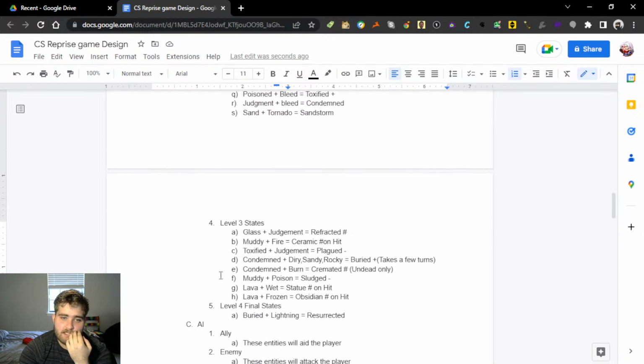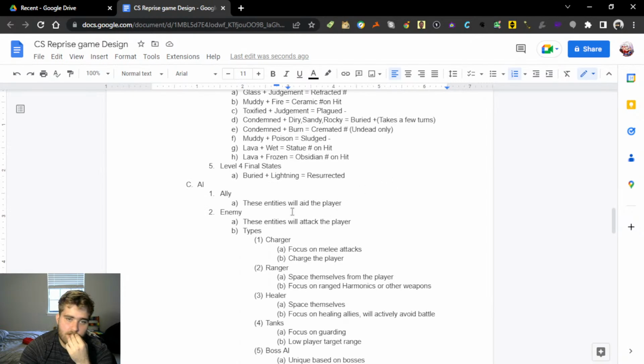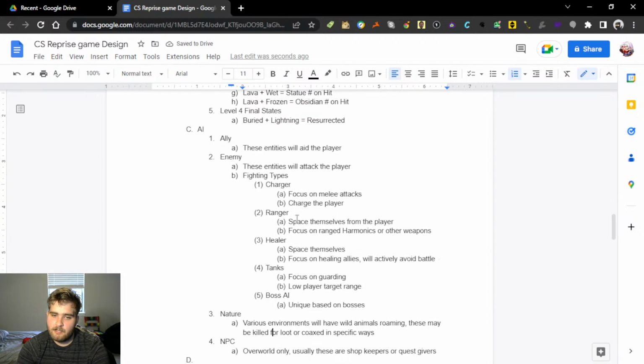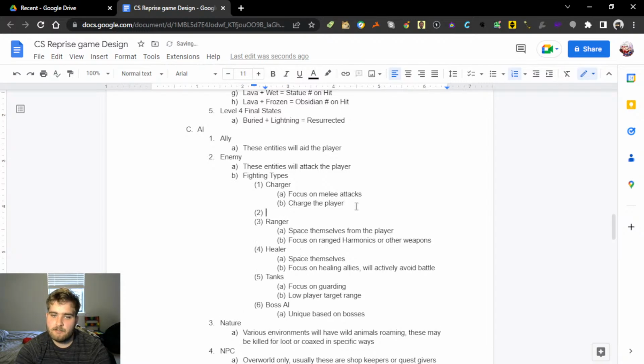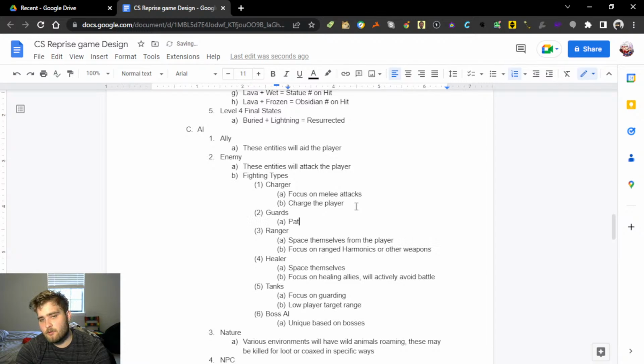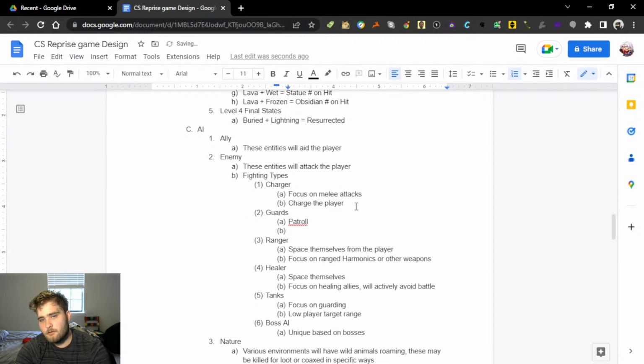Your NPCs, like all these AI, some of these are going to have, let's just say that these are your fighting types, and then you're going to have something down here where I like to call your, actually, yeah, I forgot one. So these are going to have your guards, which these are going to patrol and can alert allies fairly easily.